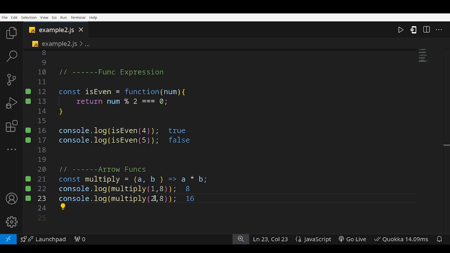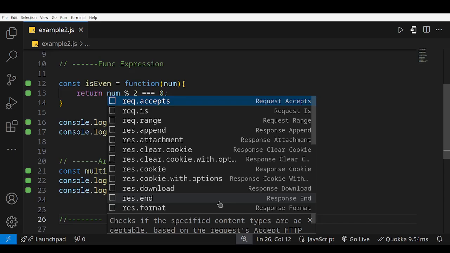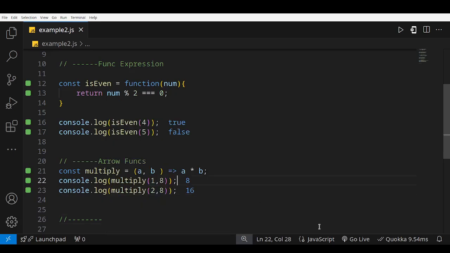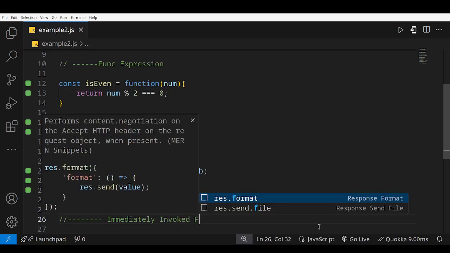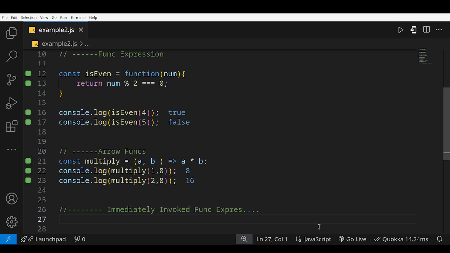Now we're going to go to the next one, which is a little bit, well, I wouldn't say complex, but to wrap your head around it, you have to maybe try it on your own. It's called an immediately invoked function expression. So let me just write it here: immediately invoked function expression. I won't continue writing that. It's usually known as IIFE. Now I'm just going to give you a brief example.